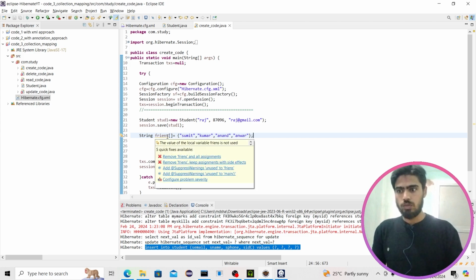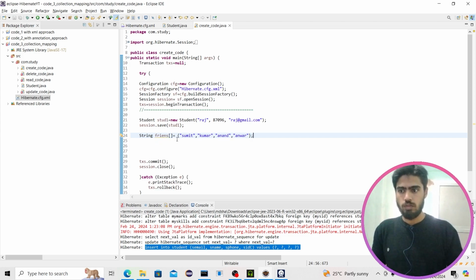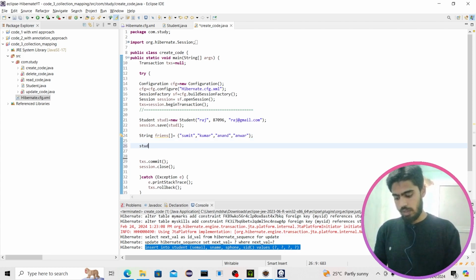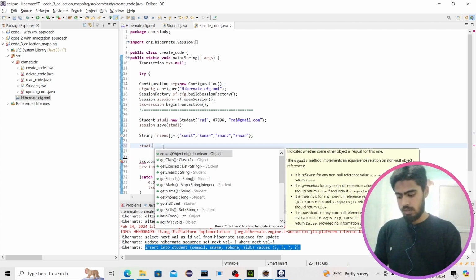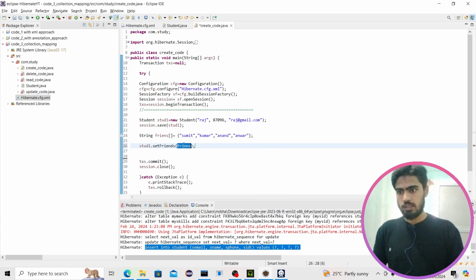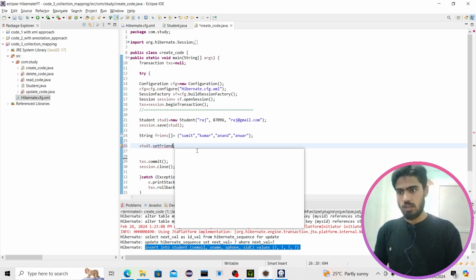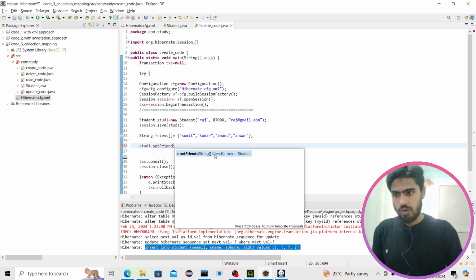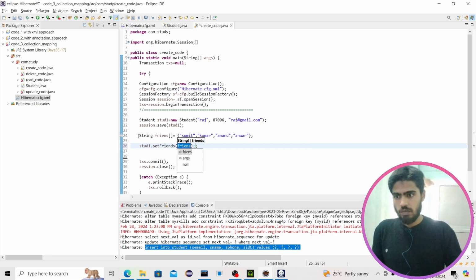Now we want to insert this friend array inside the student. So what we are going to do, we have the object of student, then stud1.setFriends. What does setFriends take? See here what setFriends is taking. It is taking an array of type string. So here we have an array of type string. We are passing friend right here.